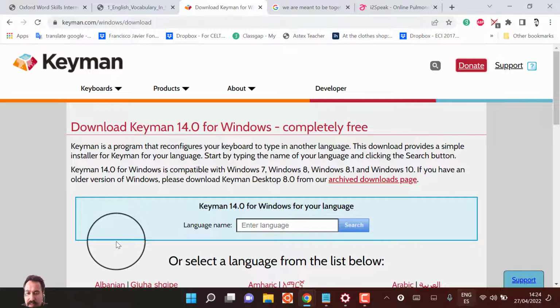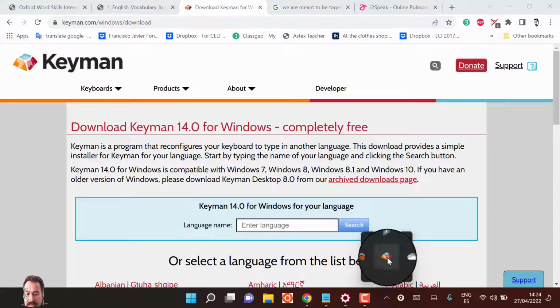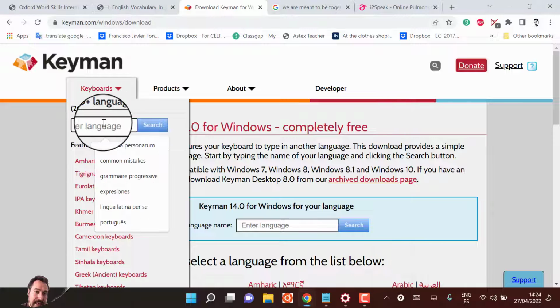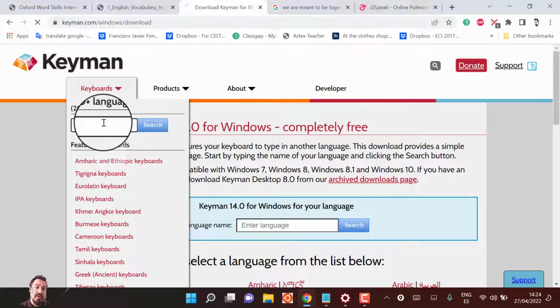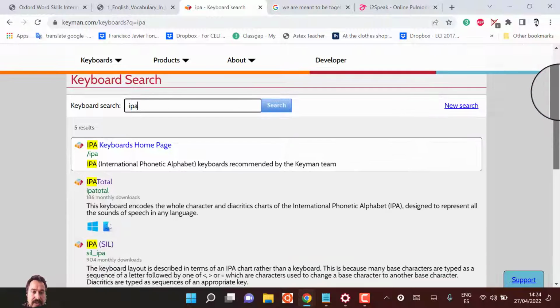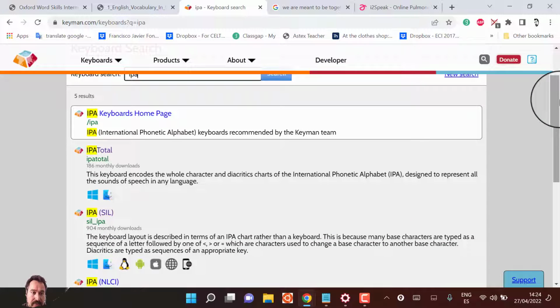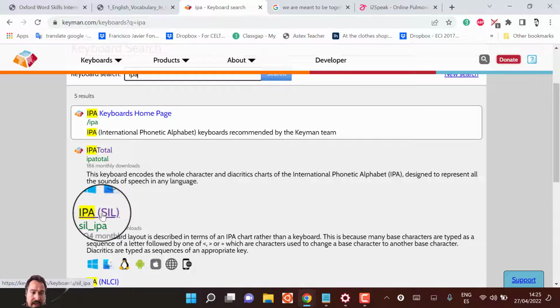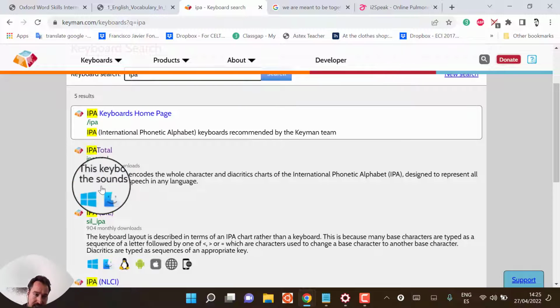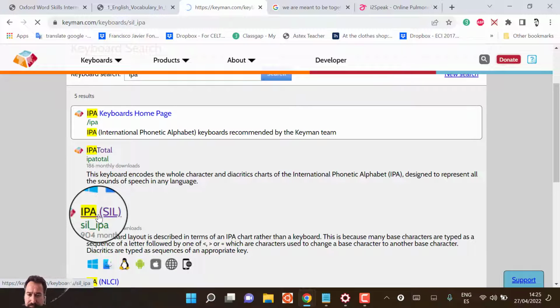After installing this, you're gonna have this little icon here, and you need to install the keyboard. So just go IPA. Okay, just search it, and you've got two keyboards. You've got this one, which is called IPA SIL, and this is IPA Total. Let's start with this one, which is a little bit simpler.